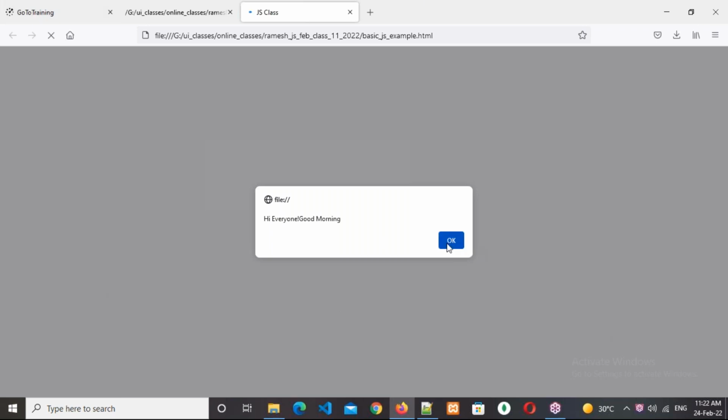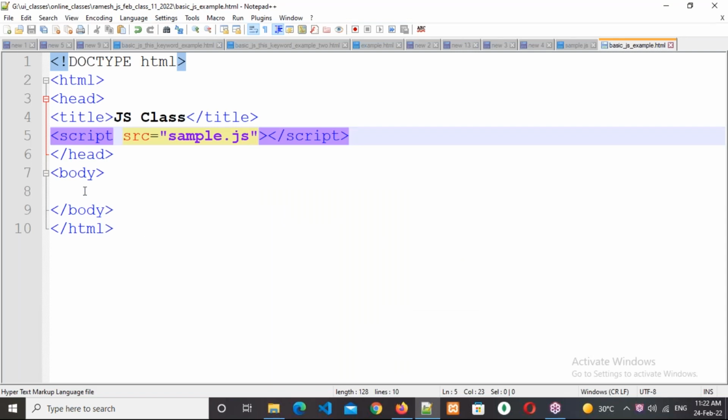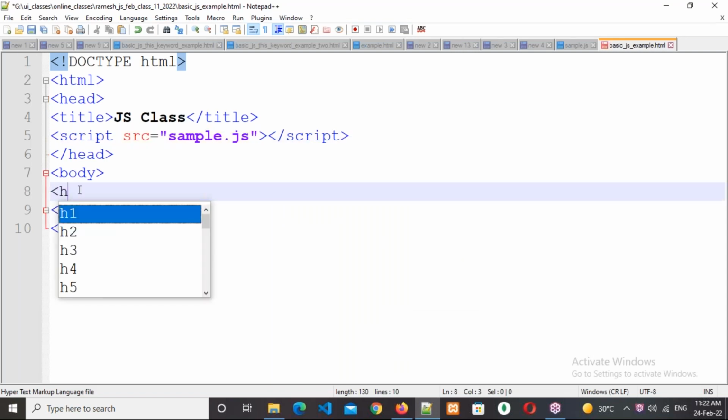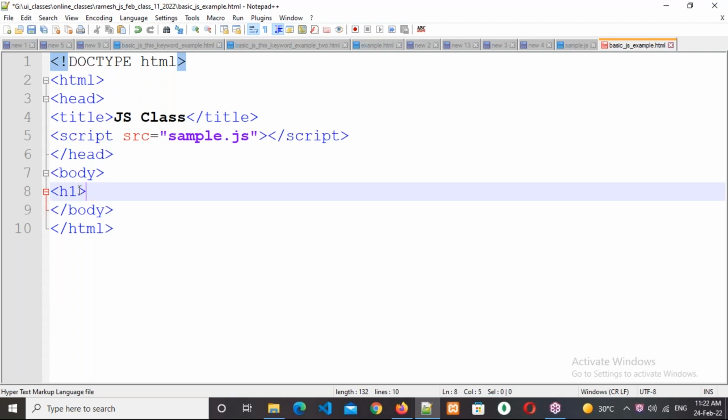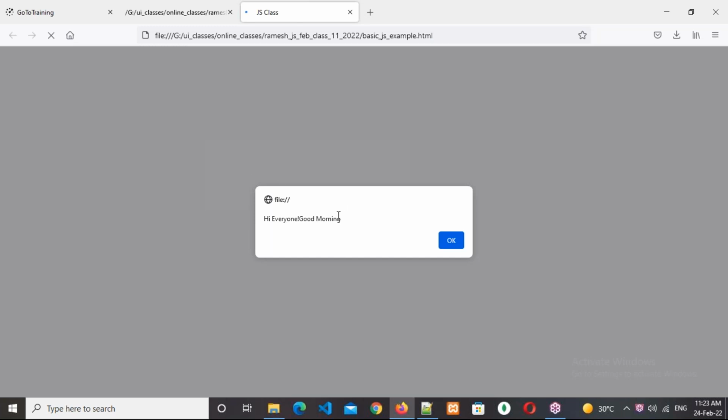Now here I'm writing an h1 tag. h1 is used to display our content like a heading. I'm writing, my name is Ramesh. Refresh here. Are you able to see my name is Ramesh in the browser? No, sir. Okay, we are not able to see my name is Ramesh in the browser.